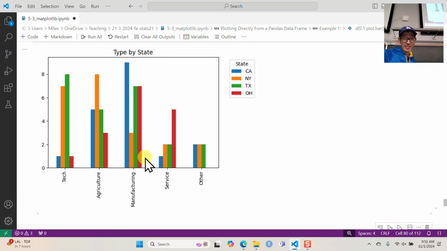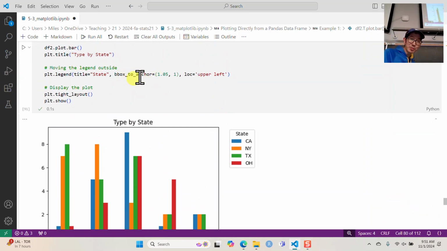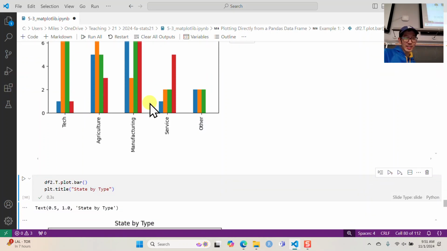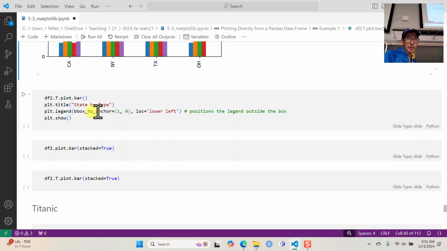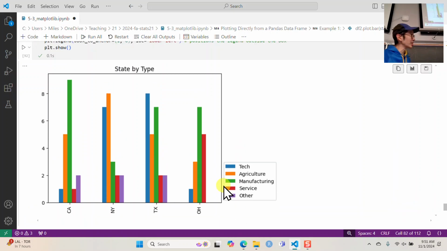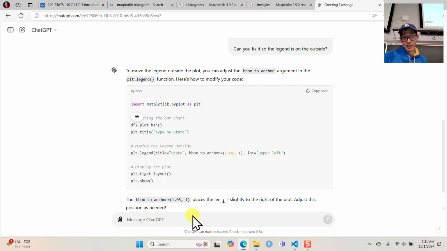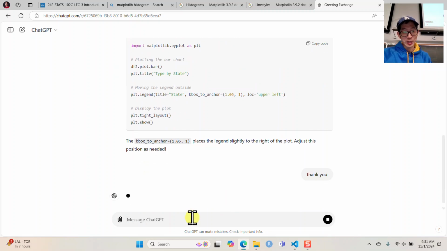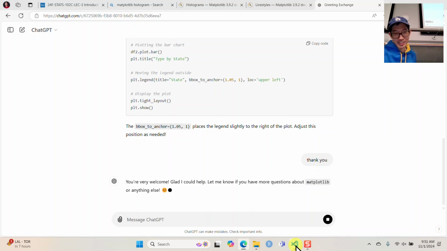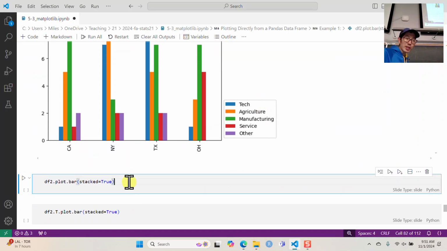All right, and so there it goes. It said moving the legend to the outside, bbox_to_anchor, this and that, and it did that. Here I have this bbox anchor location lower left, and it puts the legend there. And so we'll say thank you. So you can do that stacked bar plot, you can do that.